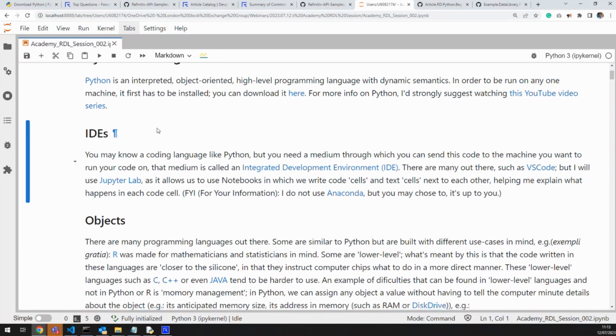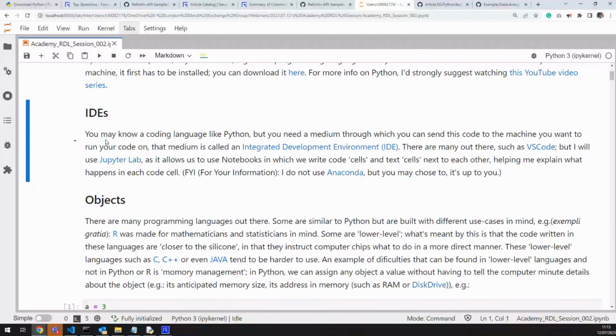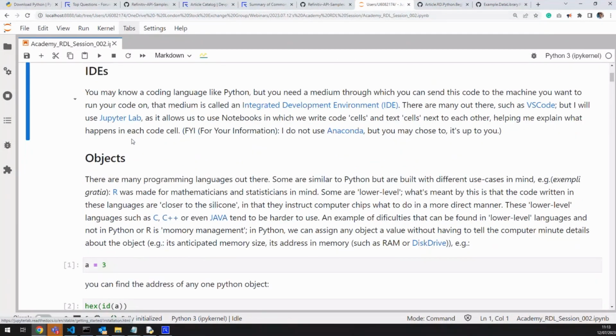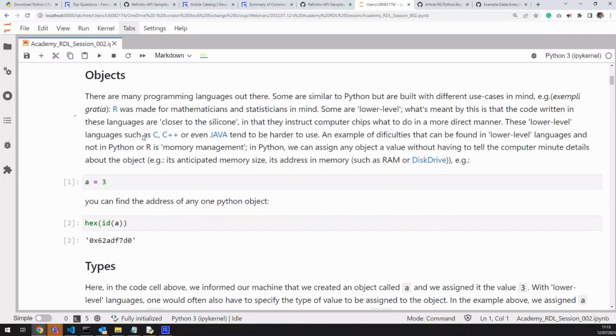Conveniently, I've already spoken about Python. I've already spoken about IDEs. IDEs are the environments, by the way, such as a notebook, such as the Python IDE called IDLE, for those of you who want to know.